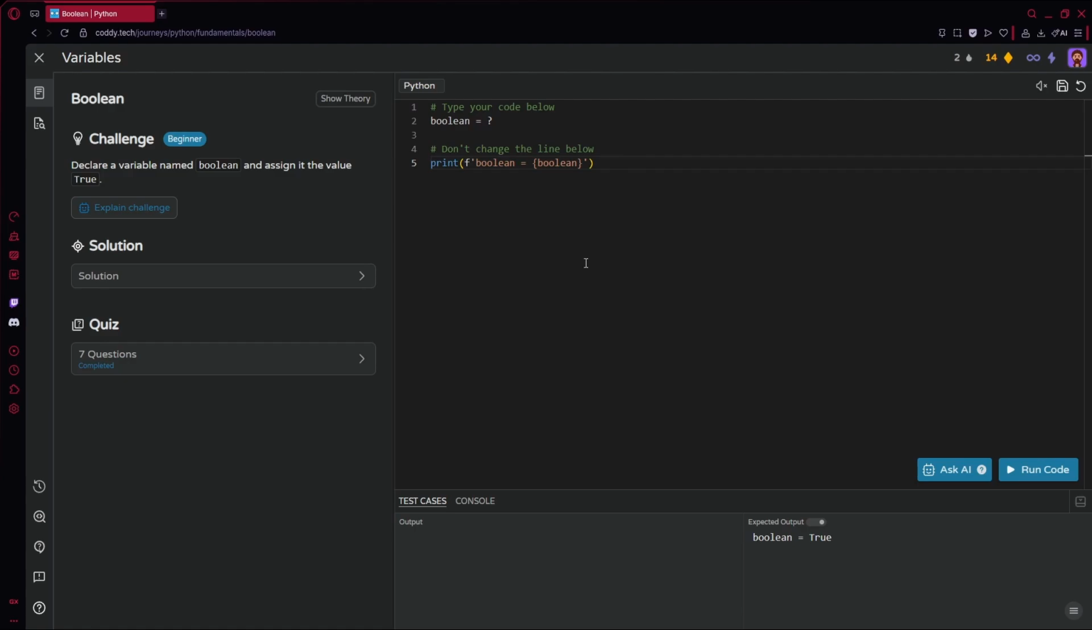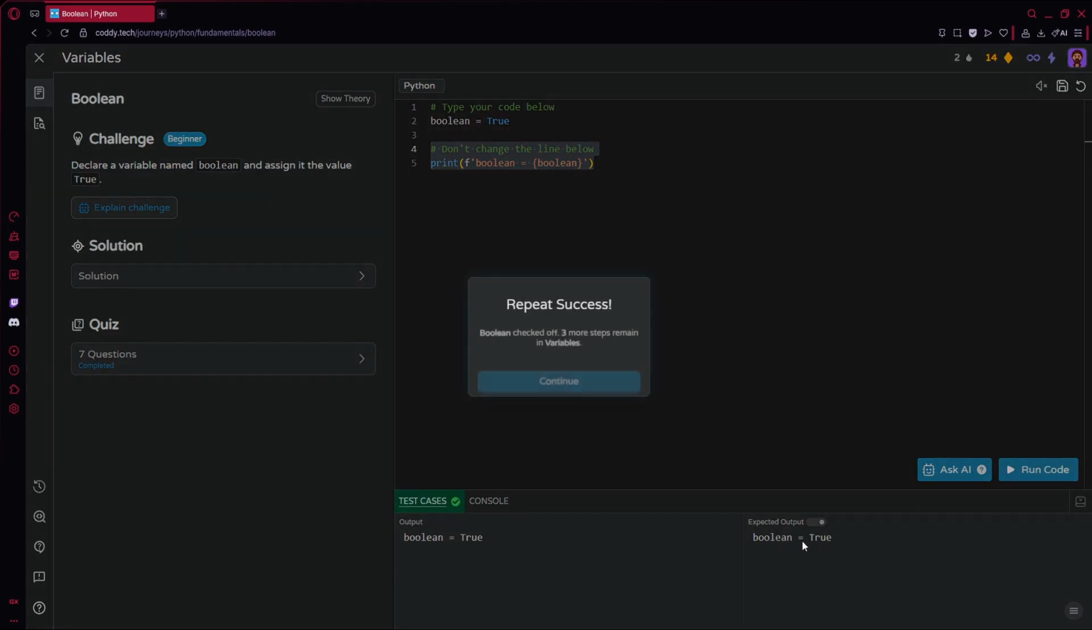Okay, our next lesson in variables is booleans. So a boolean is only assigned two values, true or false. Now, in this case, they want us to assign it true, so we just write true. Rest of the code is written, we don't have to worry about it. Run code, it prints out boolean equals true.